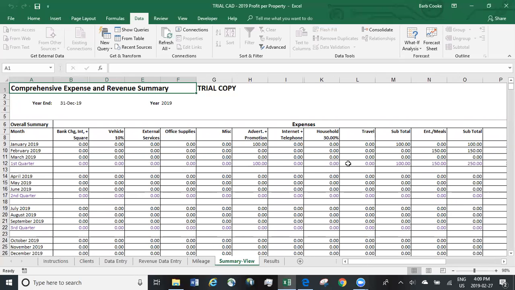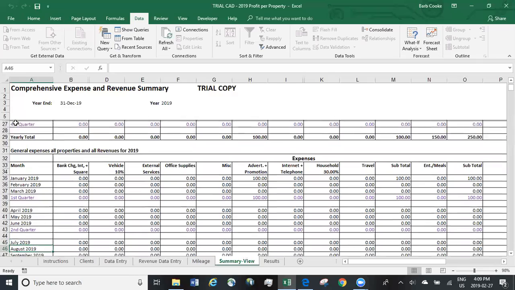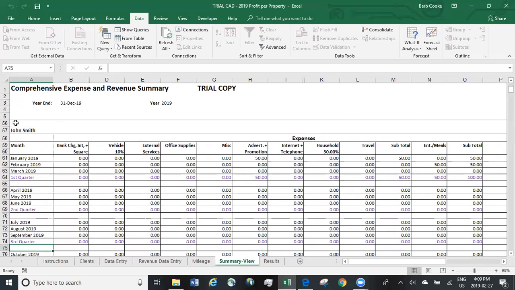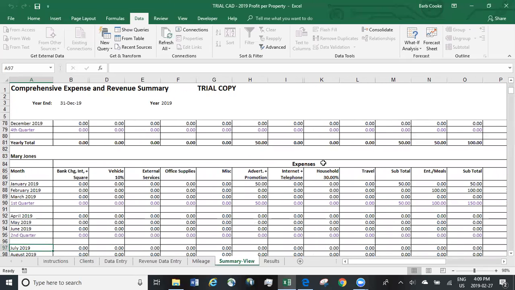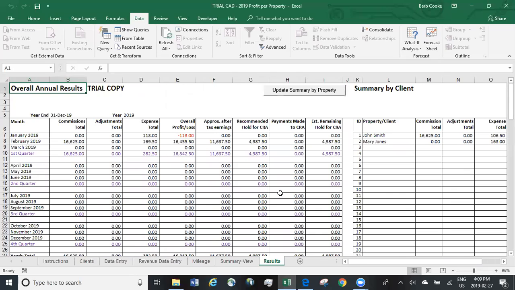Finally, I just want to show you the summary view. The summary view will show you where all of your expenses are overall here. The first part is overall. The second part will show the general expenses. The general expenses were only $100 for the advertising and promotion. And then you'll see a breakdown of the expenses by client. Because we had 2 clients, we'll see just the $50 for advertising and promotion for John Smith, and we'll also see $50 for Mary Jones. So that's the summary. That's what you would be seeing. That's your overall annual results, and this should give you a simple idea of how to use the tool.